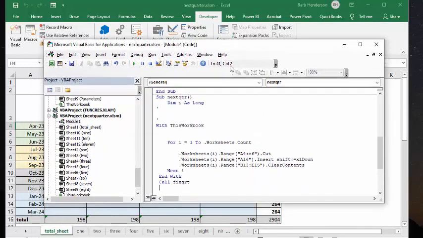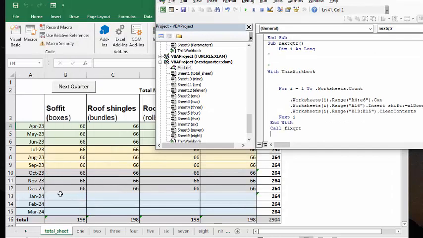And now what it's going to do is cut. And now it's going to go down to A16, which is where the total is, and it's going to insert them above that. And then what we're going to do is delete the contents from these cells, because we're having to look into the future to figure out what they're going to be.